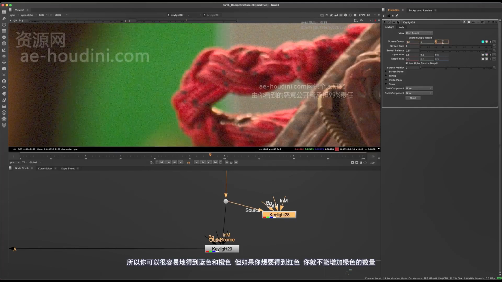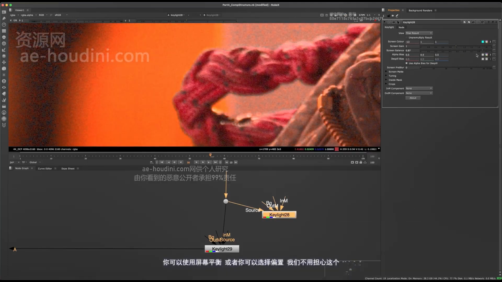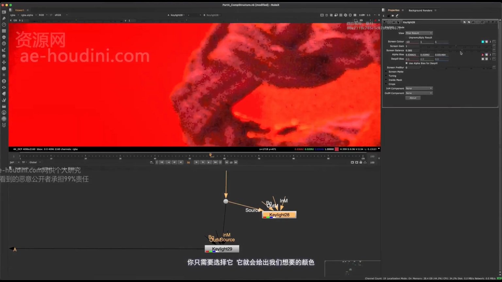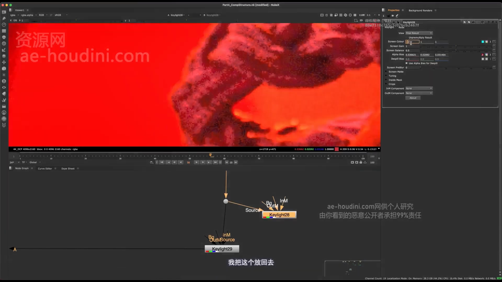But if you're trying to get red, you can't really increase this green amount. It's just the way it's sort of replacing the color. I'm not sure of the math that's actually happening in there. But as soon as you incorporate either screen balance, it seems to give us that change of color. So you can either use the screen balance, or you can select the alpha bias, which we're not worrying about the alpha. Alpha doesn't matter, but it says it's using the Despill bias for the same thing. So if you just select it, it gives us that color that we're trying to get. So let me just put this back.